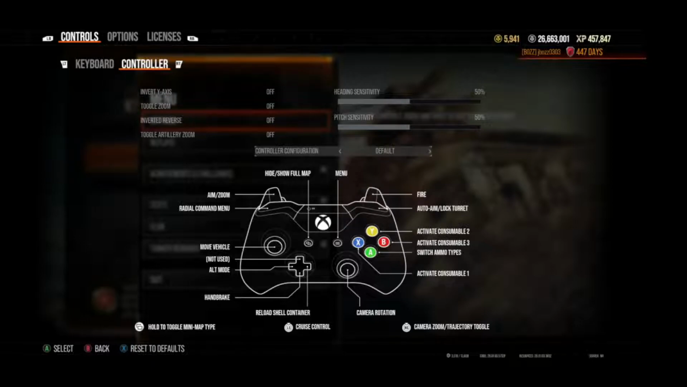Let's say you put your repair kits in the second slot and it's always Y. That's okay. I'm just saying be consistent about where you put your consumables. That way you don't make that mistake in game when you're in the middle of a fight. Kind of keep going around the controller here.